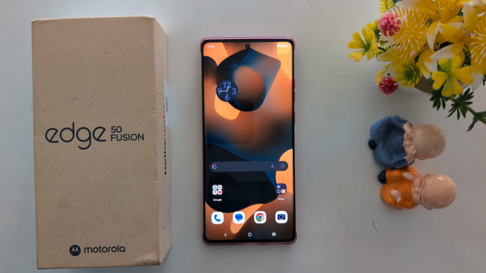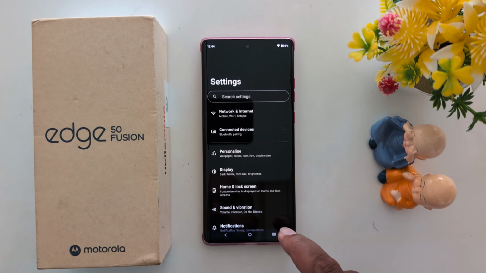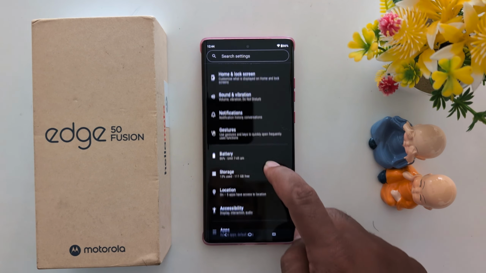How to use the sidebar to access apps on a Moto S15 Fusion and other Moto 50 series. By default, the feature is turned off. To enable it, go to Settings and scroll down to Gestures.